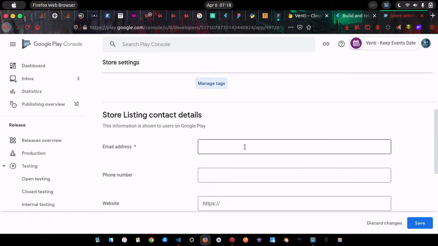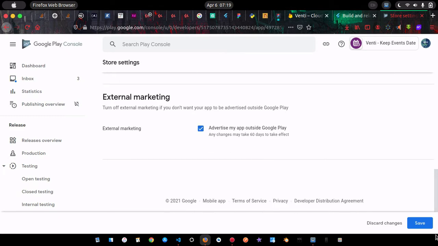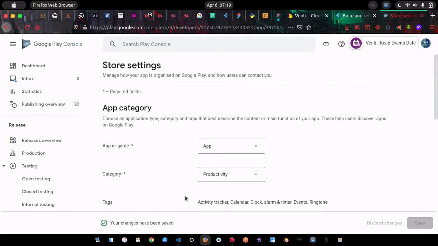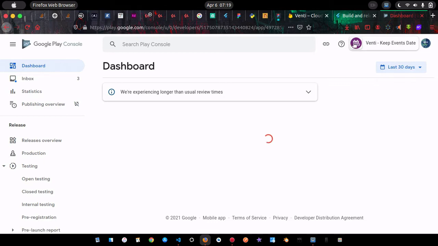So let's go down. So your email address, I can put my email. So you can contact me with this email if you want. Okay, so the phone number will leave it that way, and the website will leave it that way. External marketing, all right, leave it that way, and then save this stuff. Submitting. Once it's saved, then now we can go back to the previous section. All right, so let's go back to dashboard and see the next step. You can see now the events date has been added as the logo.